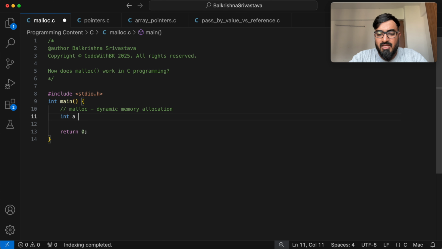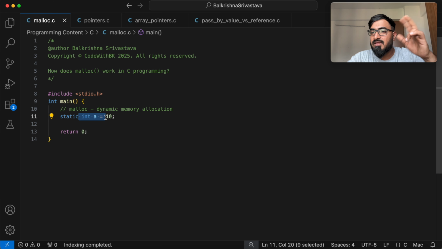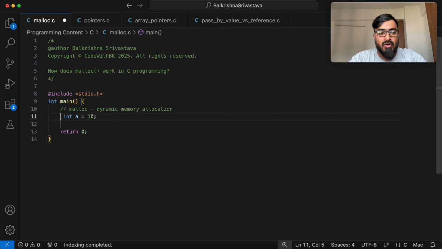So if we have int a equal to 10, this is not a static variable. In C, to make it static, you do something like this. It means the value of a will remain the same between the function calls. The value of a persists. Okay, I'm not going to go into this. I'm just going to use int a equal to 10 because this is something that you're able to relate to much better.